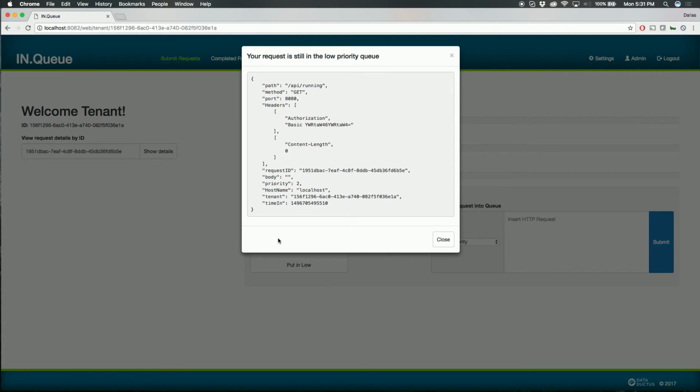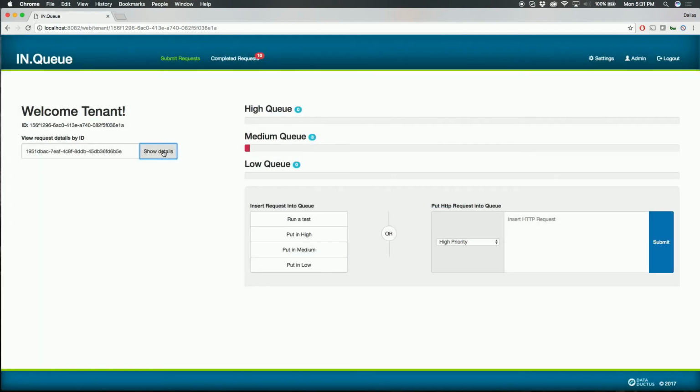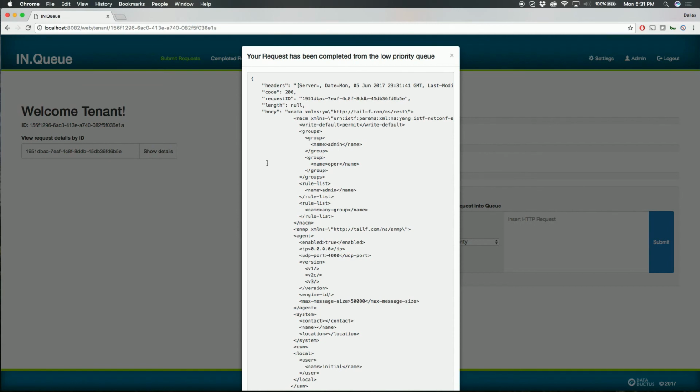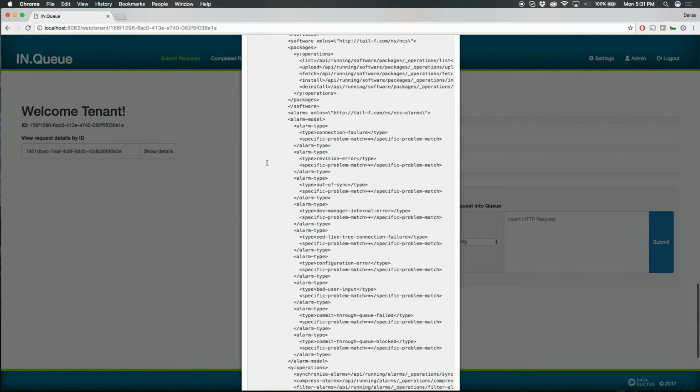Looking at this test request, we can see it is still waiting in the low priority queue, and the request is to get the resource at the path API/running. Let's see what the status of our service request is now. Here we can see that our request is complete, and the body attribute is the response for our service request from NSO.